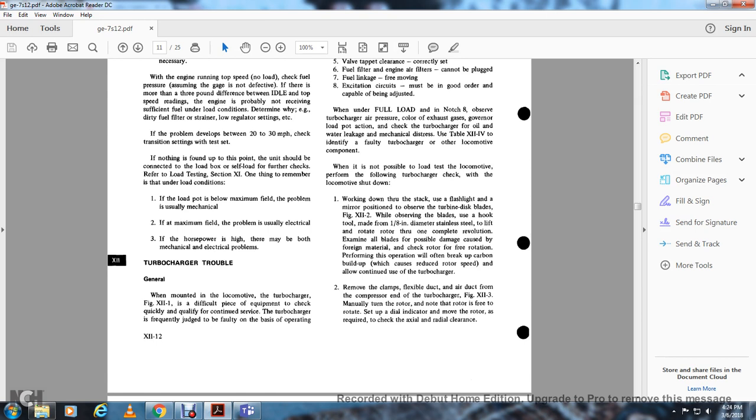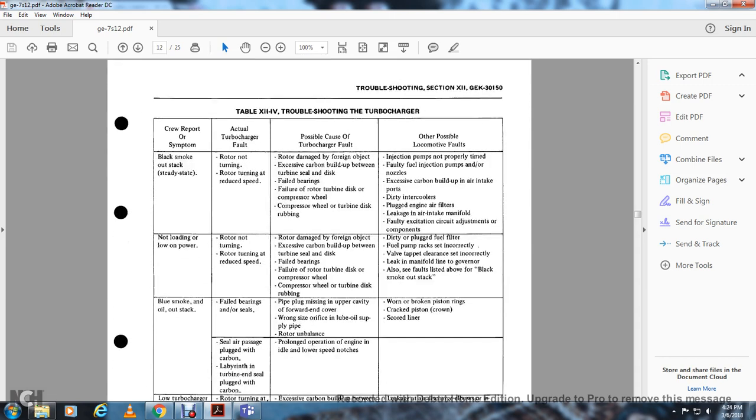Remove the clamps and flexible air duct from the compressor end of the turbocharger, figure 12.3. Manually turn the rotor. Note that the rotor is free, then set up the dial indicator and move the rotor as required to check the axial and radial clearance.